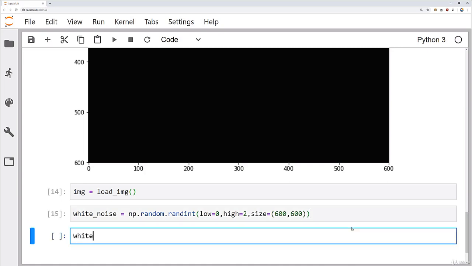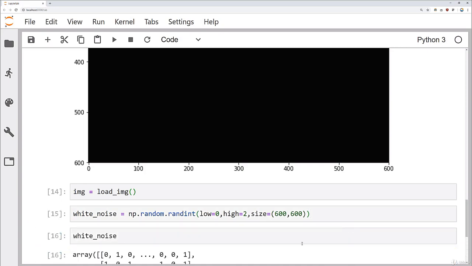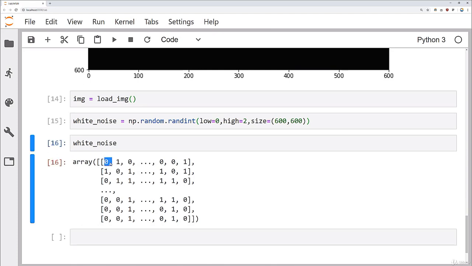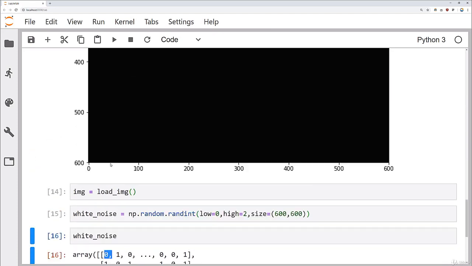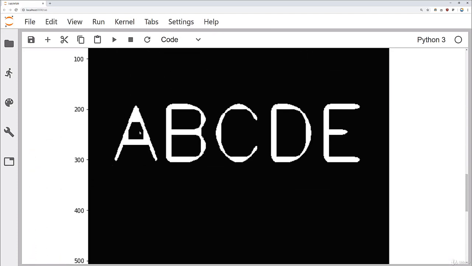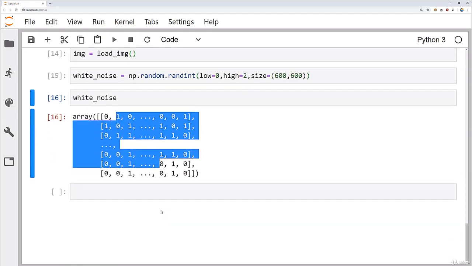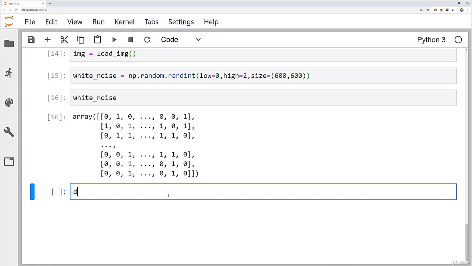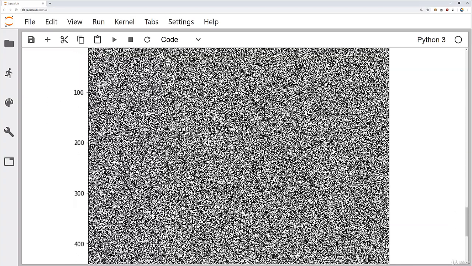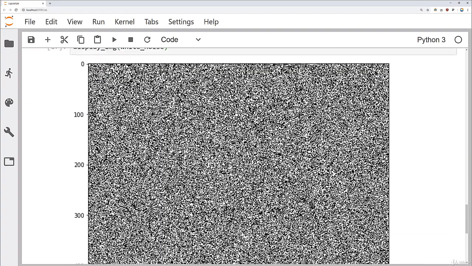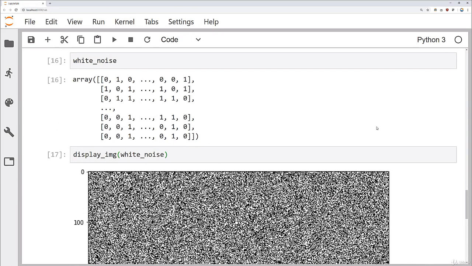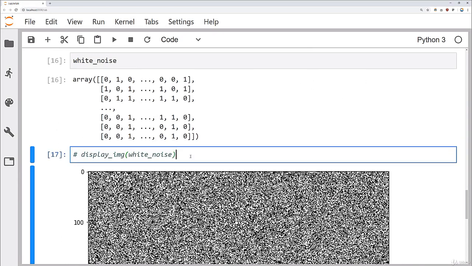Which means if I actually take a look at white noise, it's an array of 600 by 600 points of either zeros or ones. Since we're dealing with just zeros and ones here, it's all binary, so this is essentially just a bunch of noise. So if I display the image, display image white noise, it's just a bunch of noise. So random spots of black, random spots of white. What we're going to do now is put this white noise into our original text image.